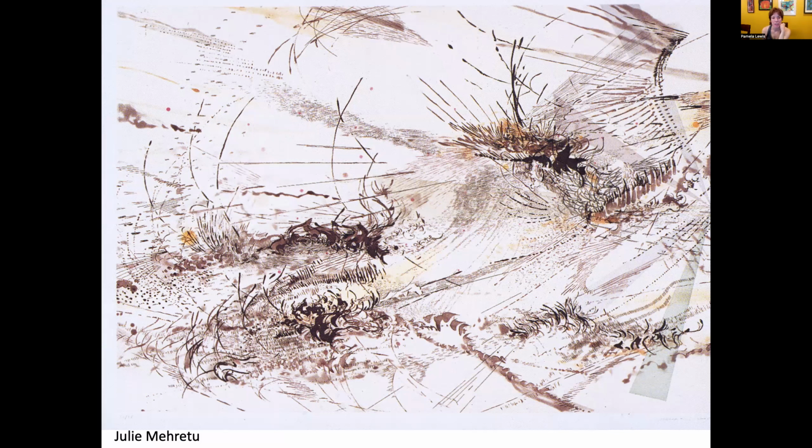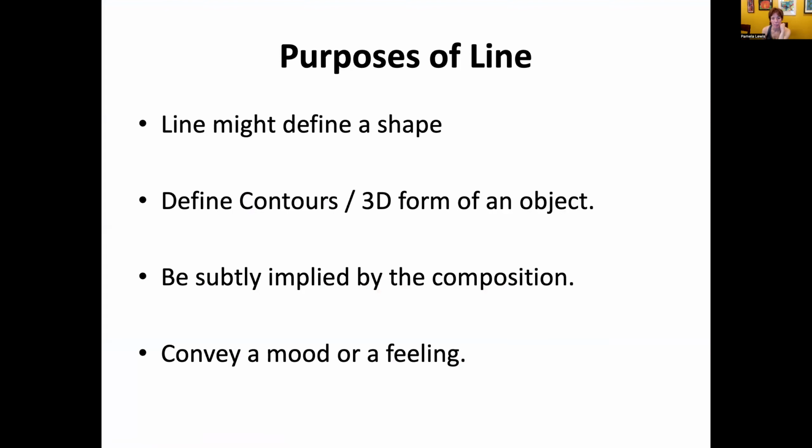What's the purpose of a line? A line might define a shape. Say you needed to draw a square, right? You pick up a pencil, you would draw those 4 straight lines to make your square shape. So that would define the edge of that shape.